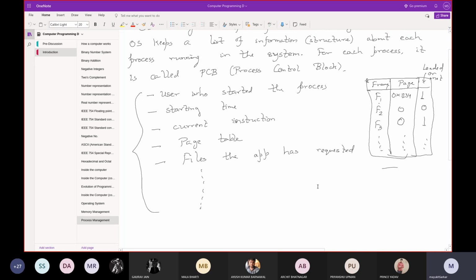And as an introduction to process management, I also discussed that for every process, meaning the applications that are running within the system, there is a process control block that keeps every piece of information about that particular process, like who started the process, the particular user in the case of a multi-user operating system, when that process got started, at which address the process is currently being executed, and so on.